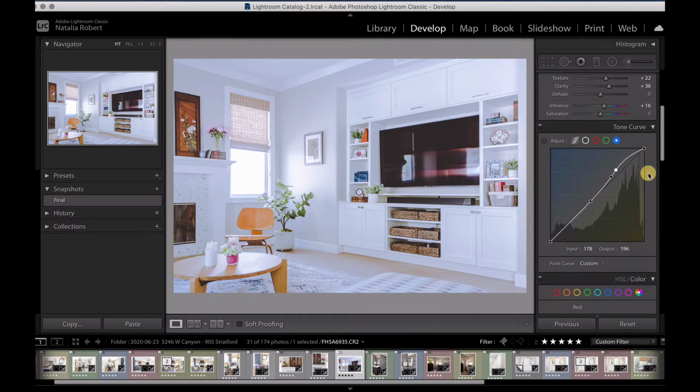But you have the option down here. It's really great to know about it. I encourage you to play with the curves and all of the different options within this tone curve section so that you know exactly what you have to be able to control.